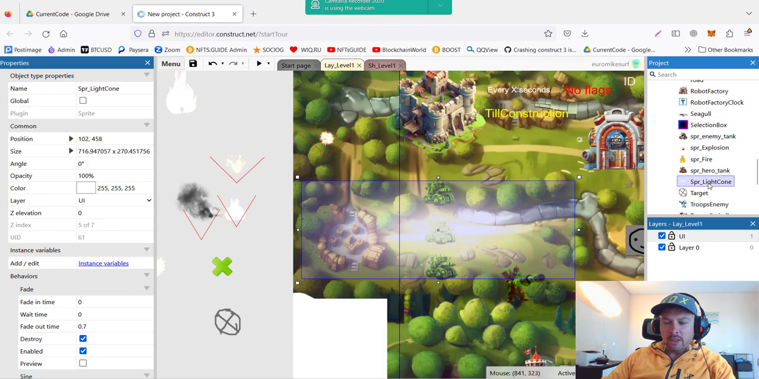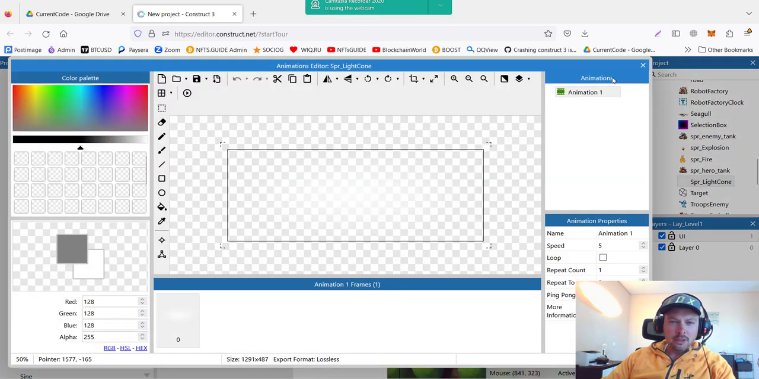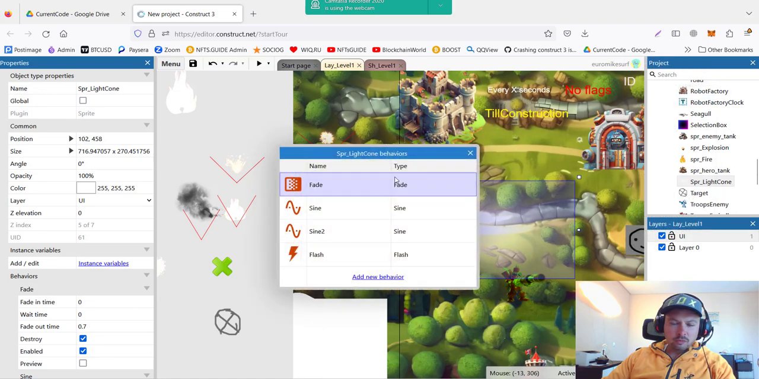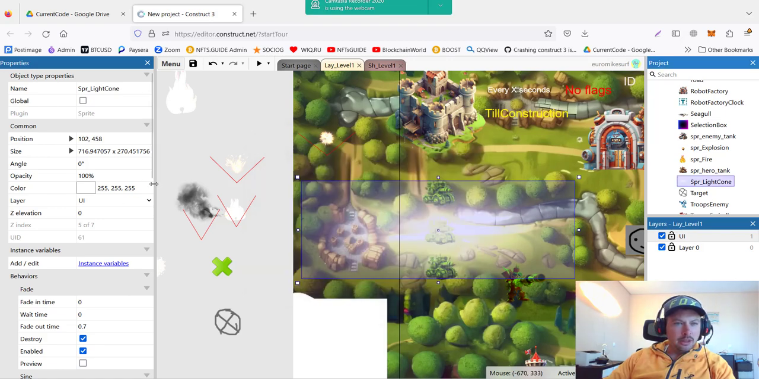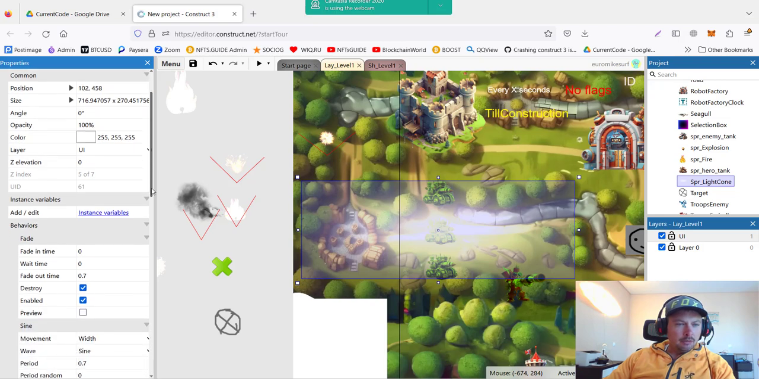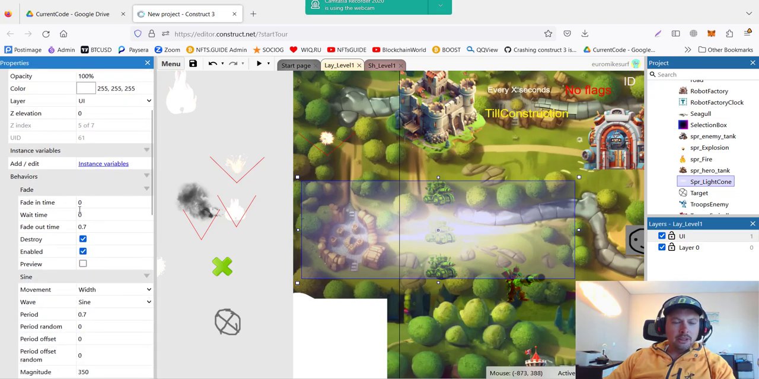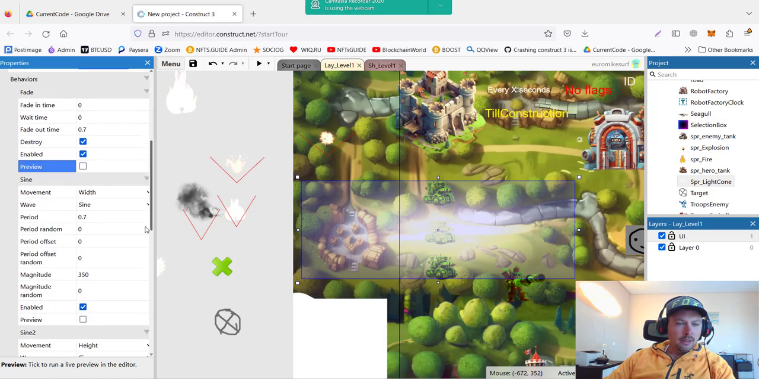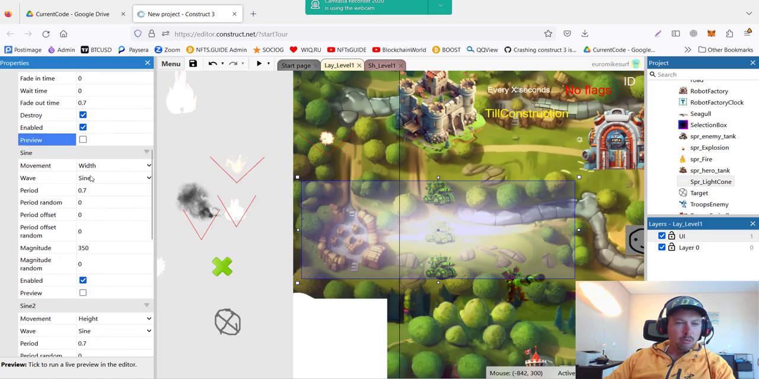Found it. A spare light cone, this one, right? And let's see behaviors. We have flash, sine 2, and fade. Let's see what they do in settings. First of all, we have fade, so that it disappears after 0.7 seconds. See? It's just disappearing.